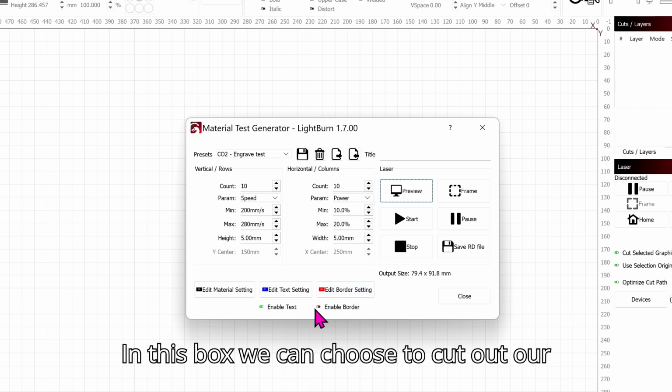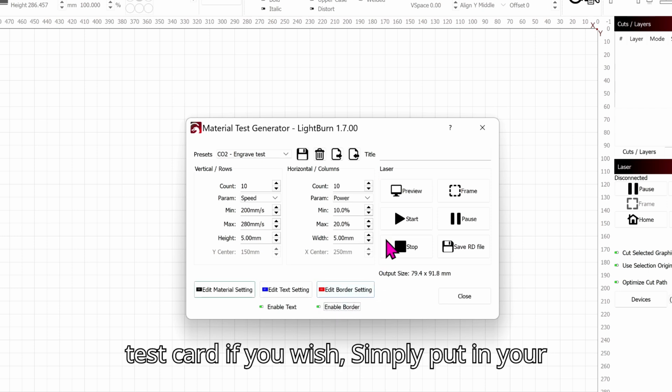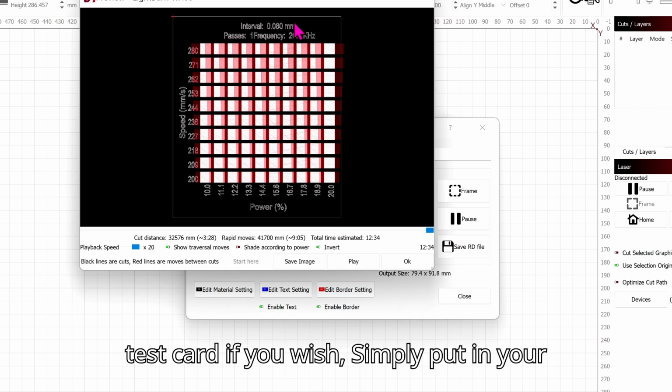In this box, we can choose to cut out our test card if you wish. Simply put in your cut values.